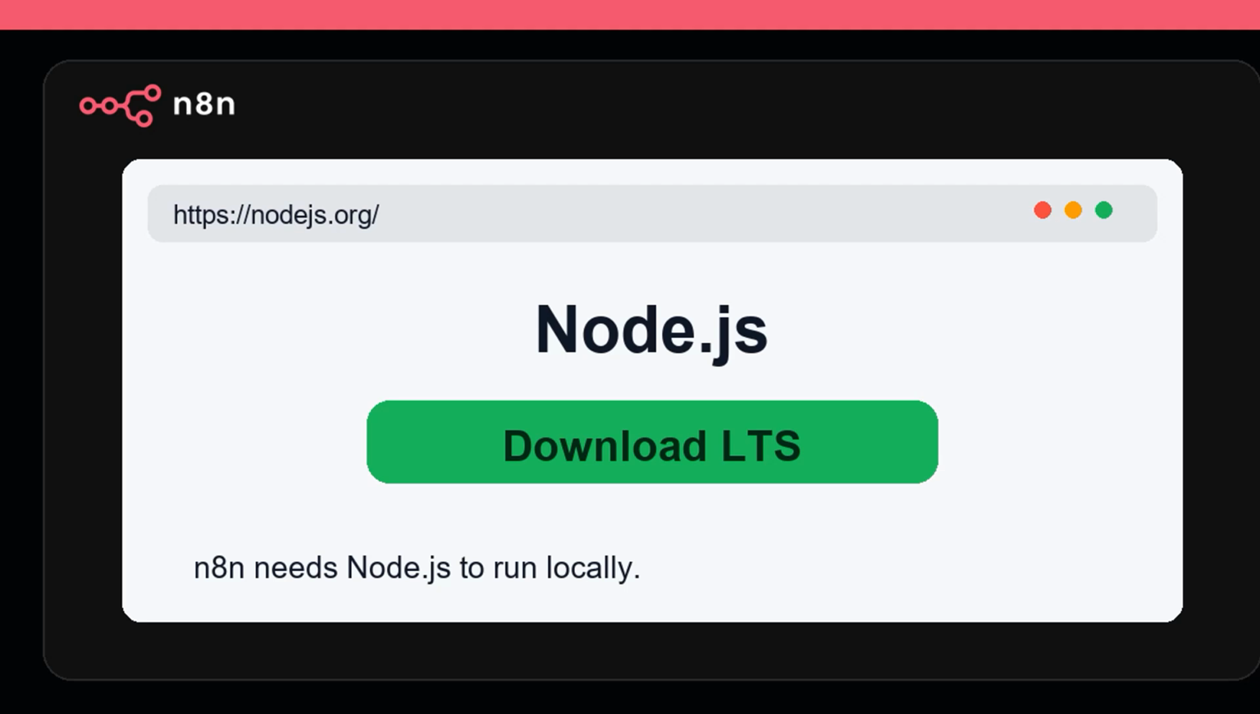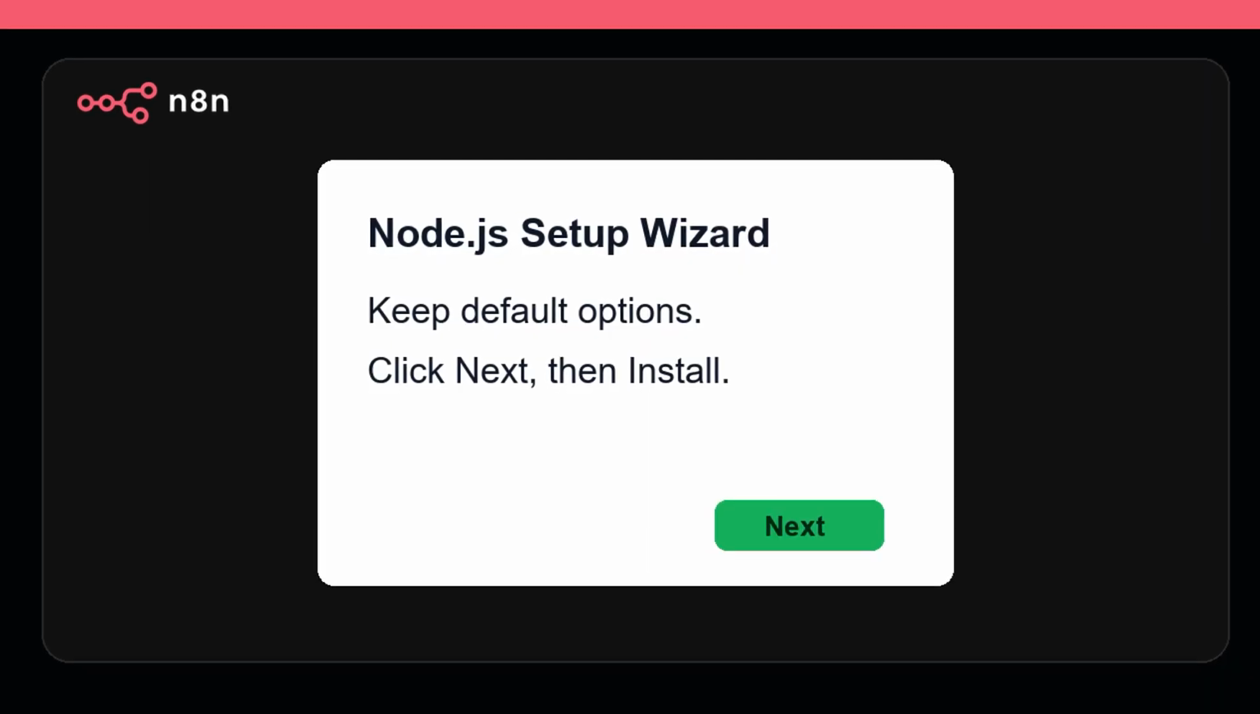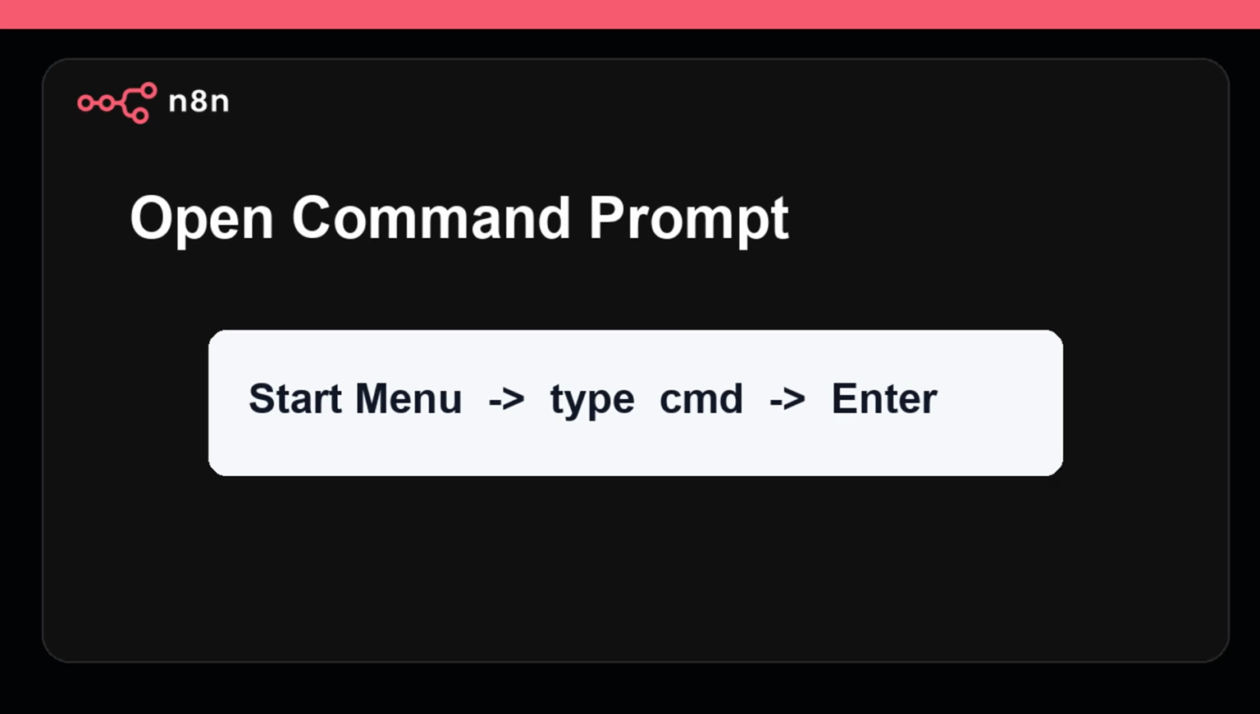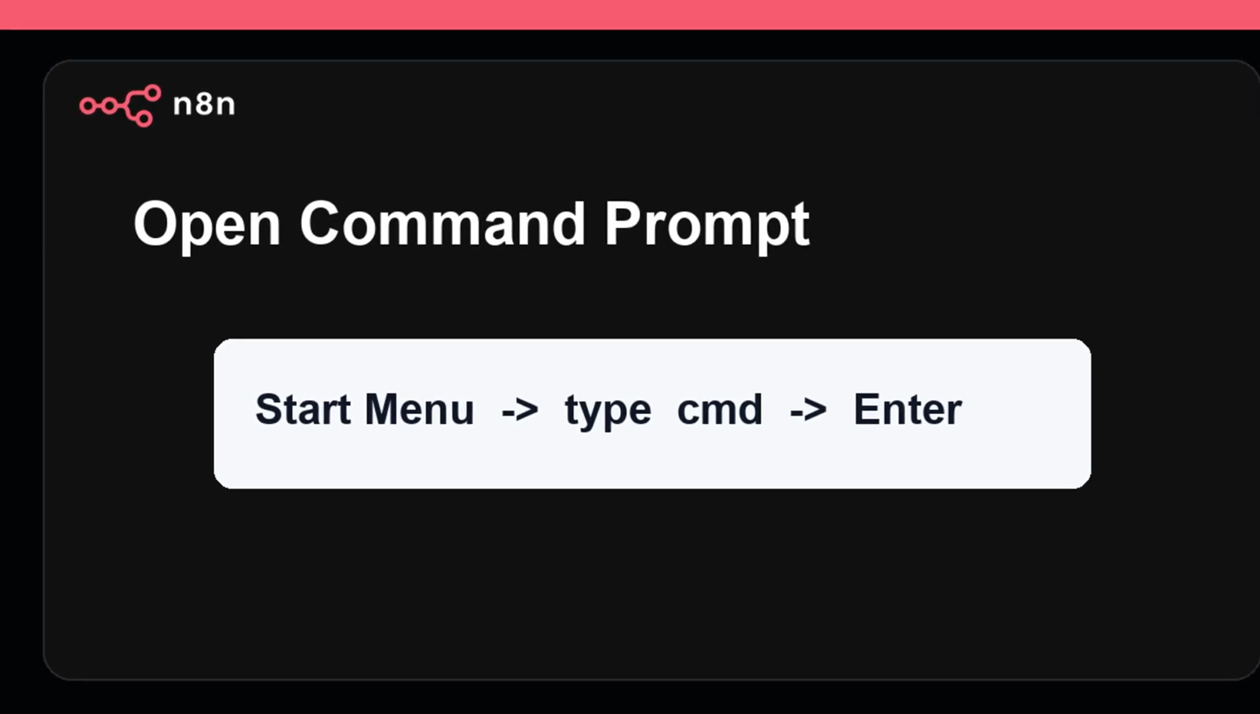First, go to Node.js.org. Download the LTS version. LTS means it is the stable version most beginners should use. Run the installer and keep the default options. You do not need to customize anything for this beginner setup.